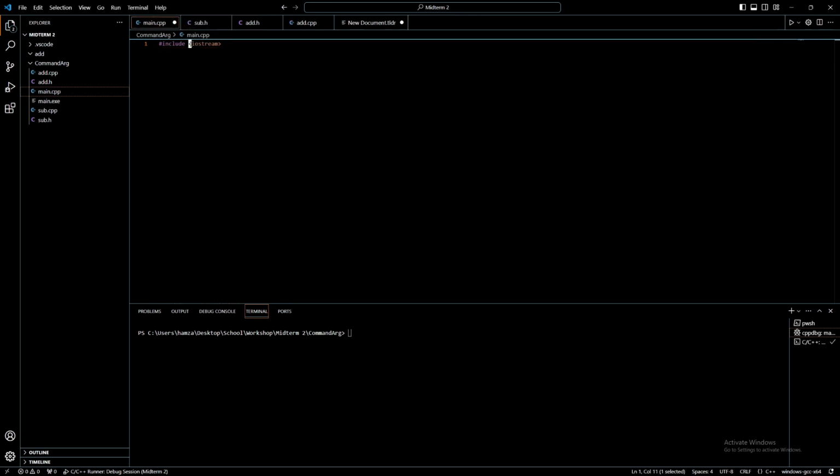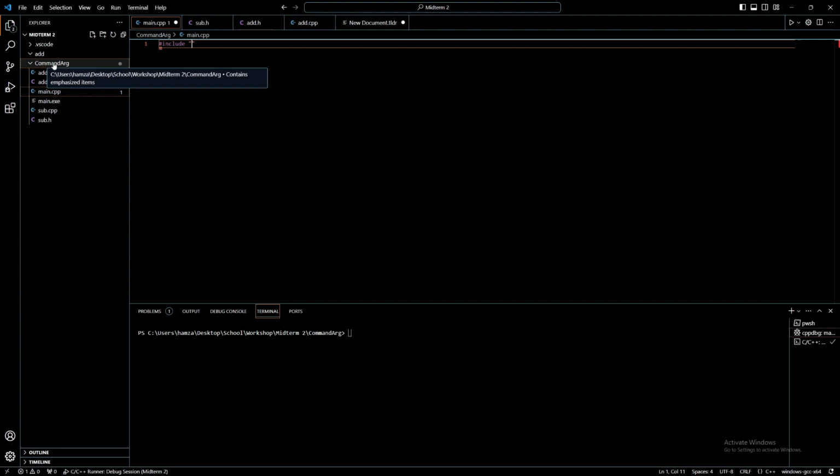It's a standard library. Now let's say we don't want to use a standard library. We want to make our own library. In order for you to do that, you'd use quotes. Quotes refer to the files within your directory. So you know how I am in my command argument file? Inside this, I have my add.cpp, so I can include add.cpp. Now the question is, what if your add.cpp was in another directory?